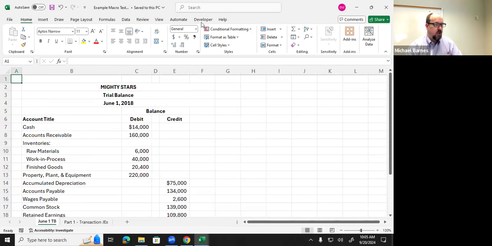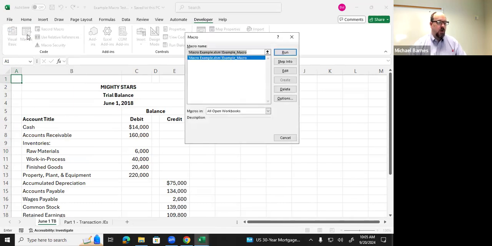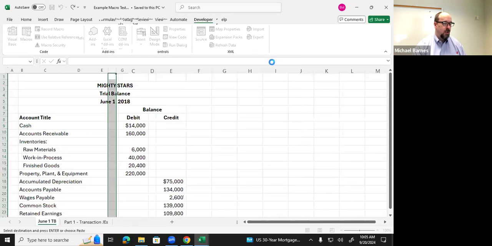So we click on developer, and this time we're going to click on macros, not record macro, but on macros itself. And we should have a macro recorded listed there. That's actually referring back to the other workbook saying, hey, you've got a macro in this workbook that's open. Would you like to use that macro? And the answer is yes, we'd like to use that macro. So let's make sure that it runs properly. I'm crossing my fingers to make sure I did everything correctly.